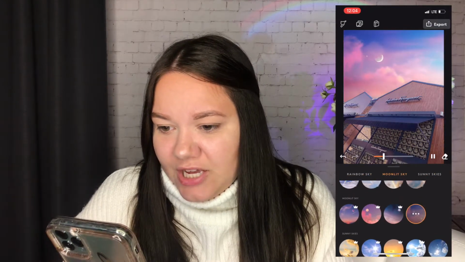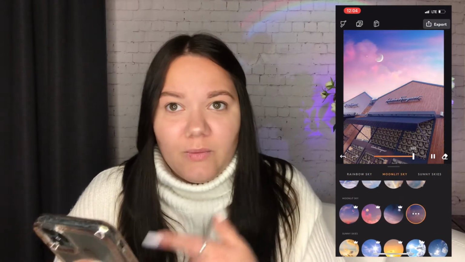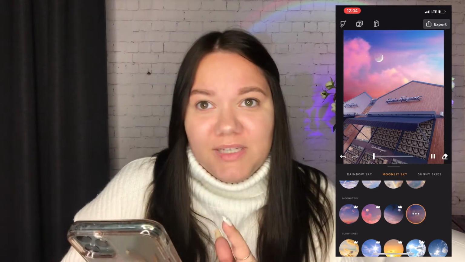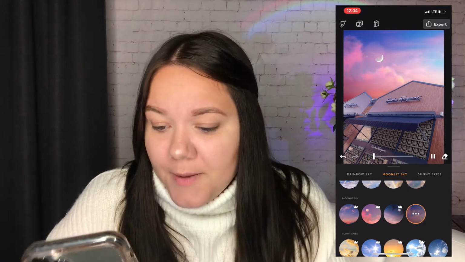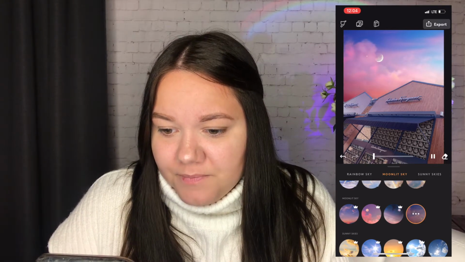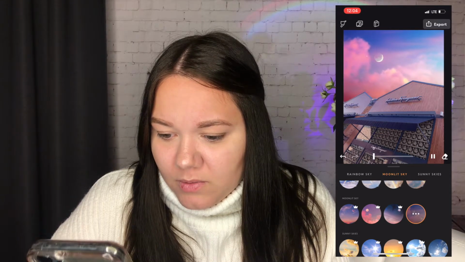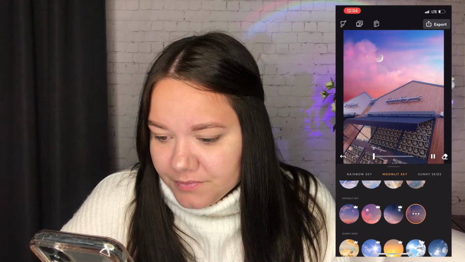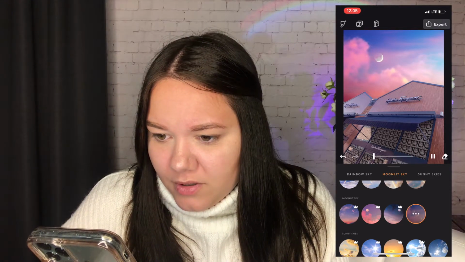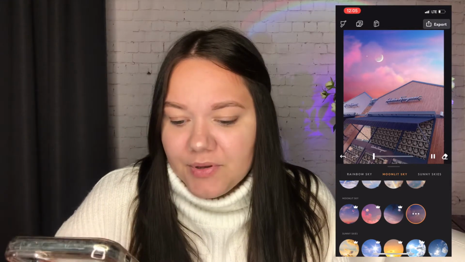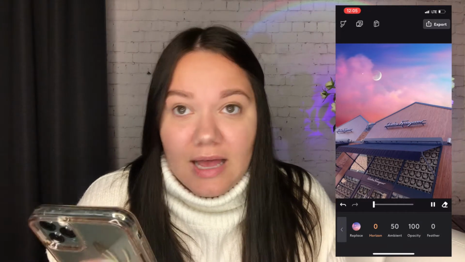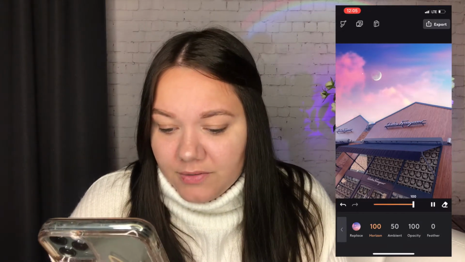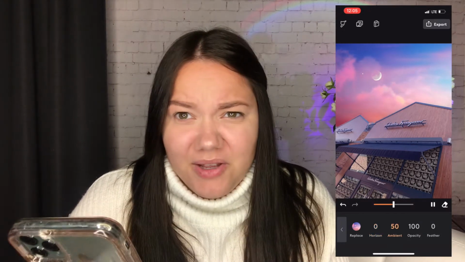Then you can change the sky options, like you see, when it's not with the crown, it allows me to do the screen recording. So you can select what type of sky you want over there. And also, if you tap, you can see the horizon. You can change the line of the horizon. You can also change the ambient.